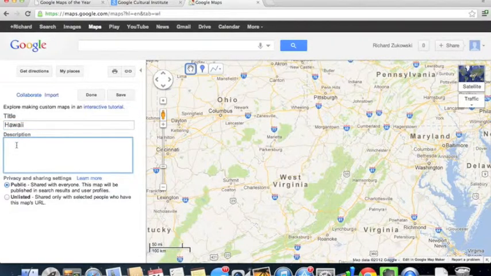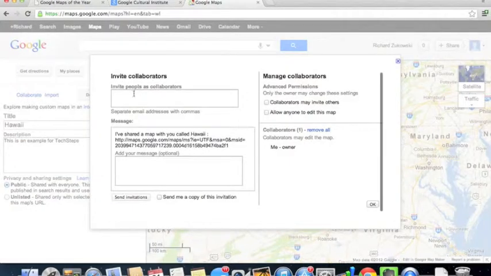Alright, so this is an example for TechSteps. If you want to collaborate with somebody, that means you're going to share it, and they could go ahead and edit that map, or they could just look at that map. So I'm going to put in my email address. And you could also add a message with that.